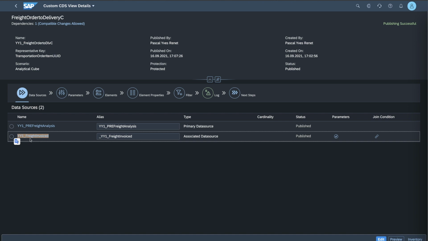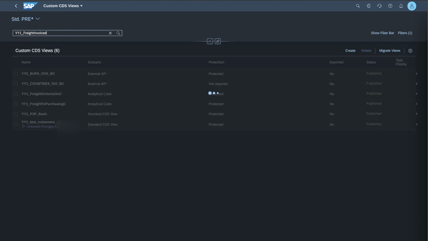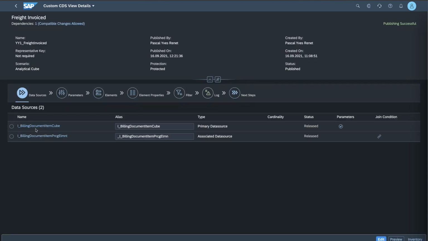So this will look at the CDS called freight invoice, which is an input into this CDS here. So let's go one step back. Let's paste here the name of that CDS, which you can see is also created under the scenario of Analytical Cube. And this particular CDS is leveraging two standard SAP CDSs. And we are seeing here that the primary data source is the billing document item cube, because if you recall, the freight cost charges that were copied from the freight order are copied into the billing document, and that is what is invoiced to the customer.